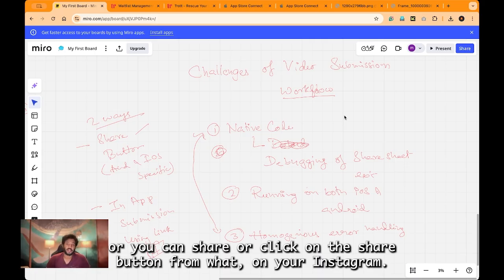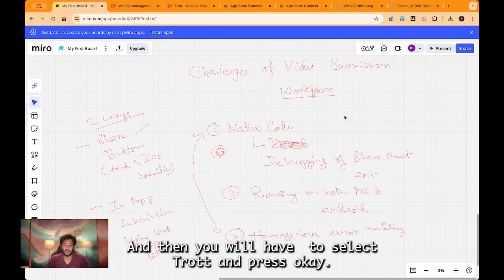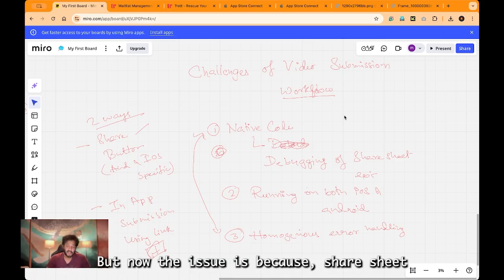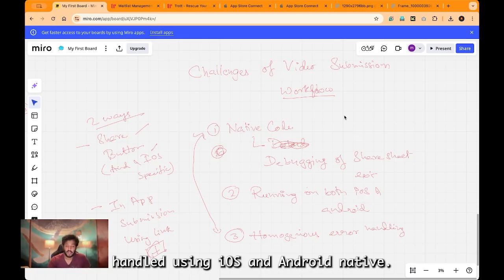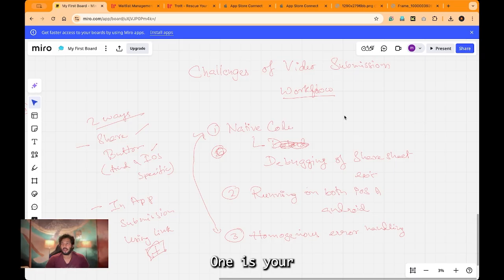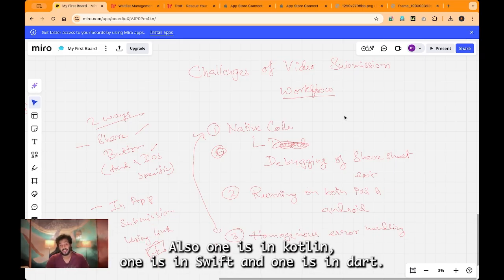Or you can click on the share button on your Instagram, and it will open up the share sheet, and then you select Trot and press OK, and it should submit the video and the process should get started. But now the issue is that share sheet code is normally handled using iOS and Android native. So I have three places where I am storing the code: one is iOS, another is Android, and another is Flutter. So three different languages also: one is in Kotlin, one is in Swift, and one is in Dart.